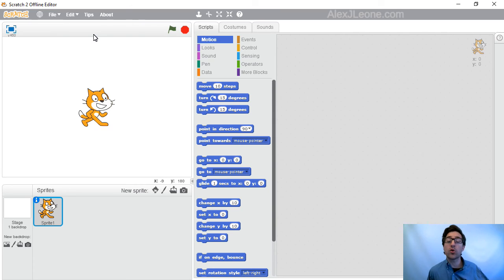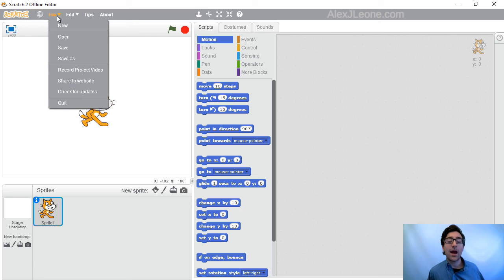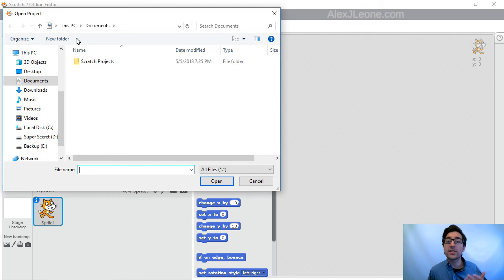In order to open the program we were just working on, we need to go up to the File menu again. So click on File. And now click on the Open button, where it says Open. When I click on this button, the Open dialog will come up. So I'll click here, and here is the Open dialog. Now, from this dialog, I can again go to any folder on my computer and find the Scratch project that I was just working on.